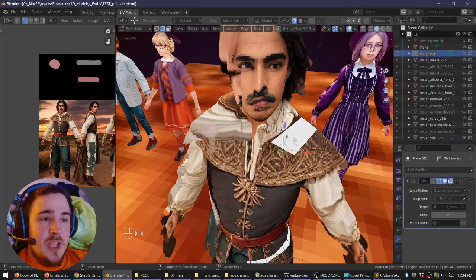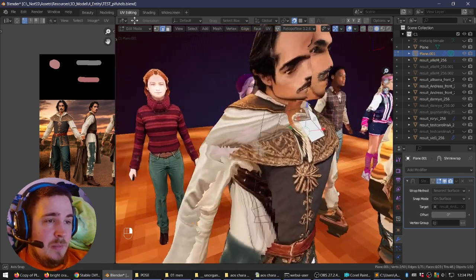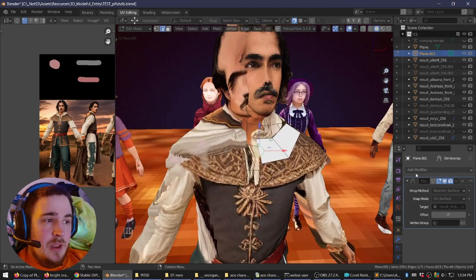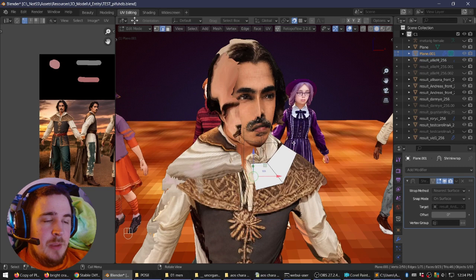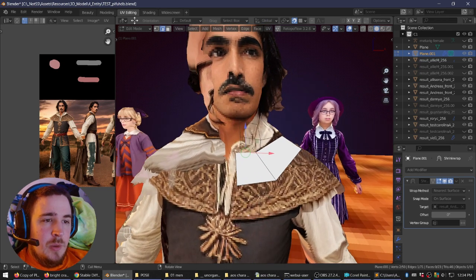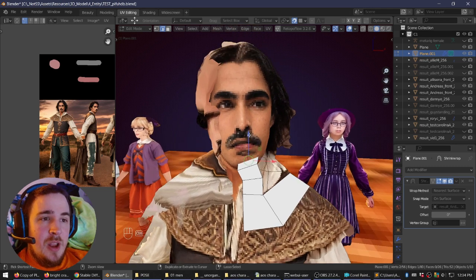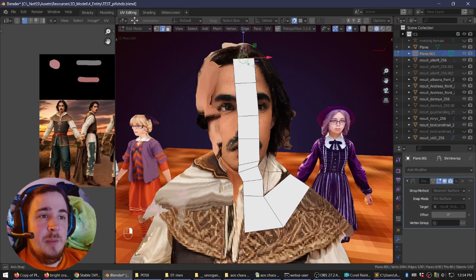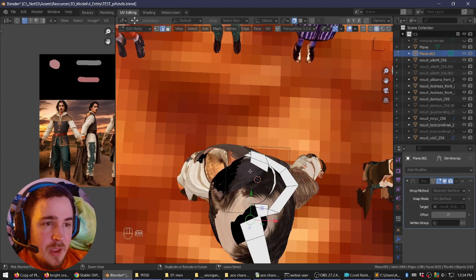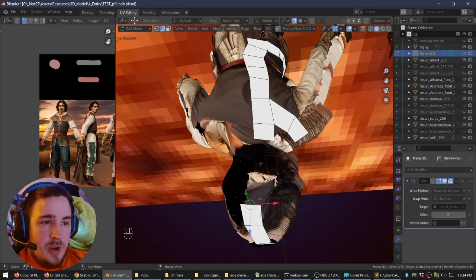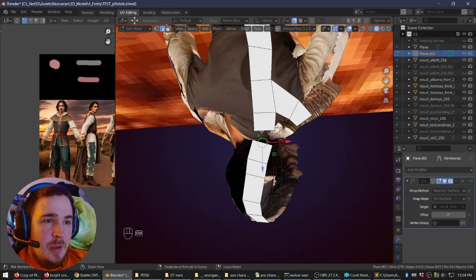And if you actually understand how topology works, then you will absolutely be able to do this in a way that is professional quality, that does animate well on the face with the blend shapes and does animate well when the body moves. But this is actually the process of retopologizing manually.